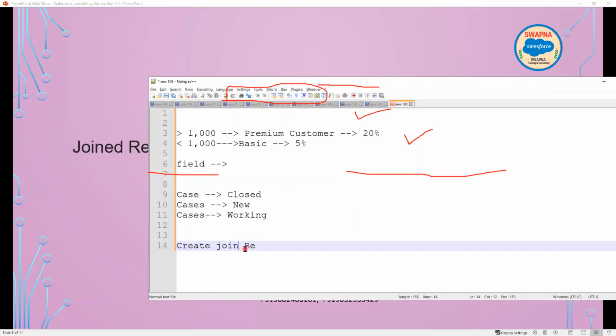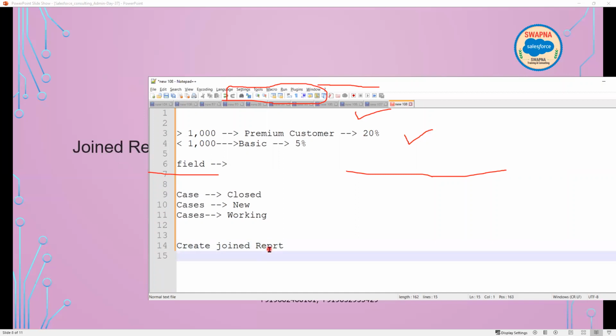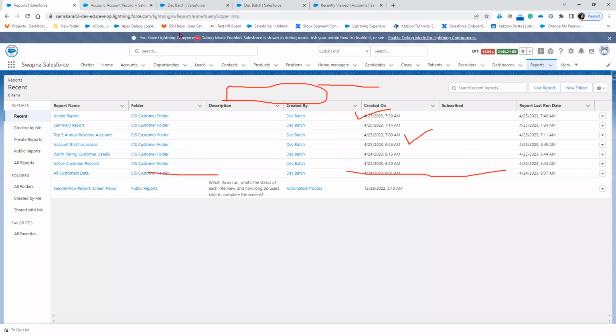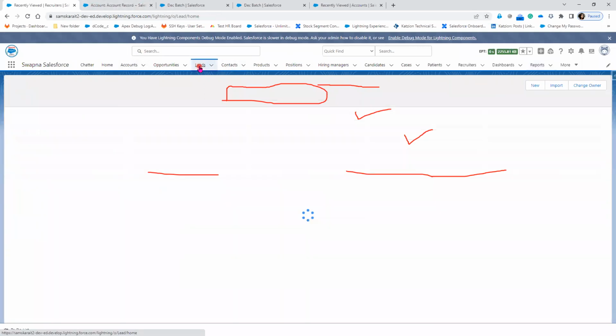Create a joint report. A joint report on the lead object, created based on the lead type. What we have, let's go to the leads.